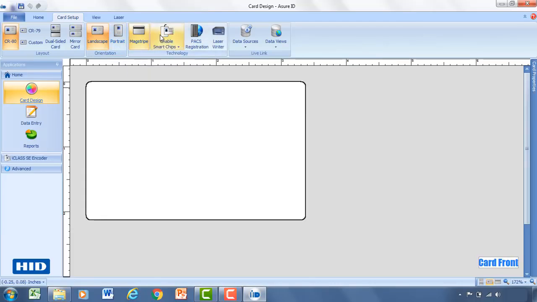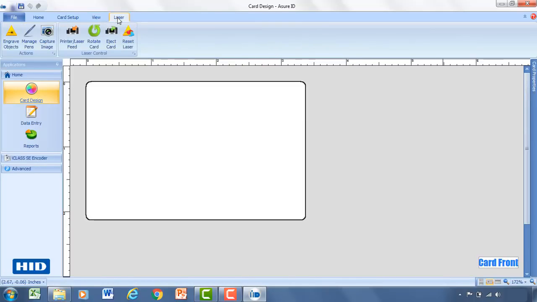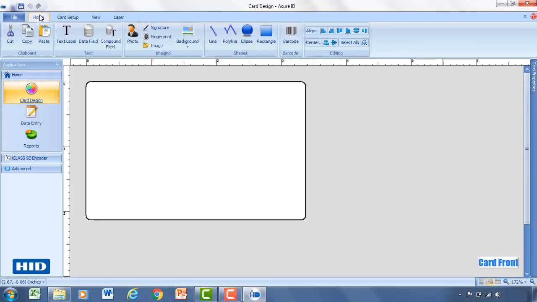Now you can add a mag stripe, and you can enable smart chips, which we won't cover in this tutorial. In addition, you can also link to a variety of external data sources. For this tutorial, we're going to stick with a simple basic card. There's also a view tab with a handful of options, and a laser tab if you were using an HDP 8500 LE. That is from the Fargo card printer line of products. But again, we're going to focus on a simple card design.